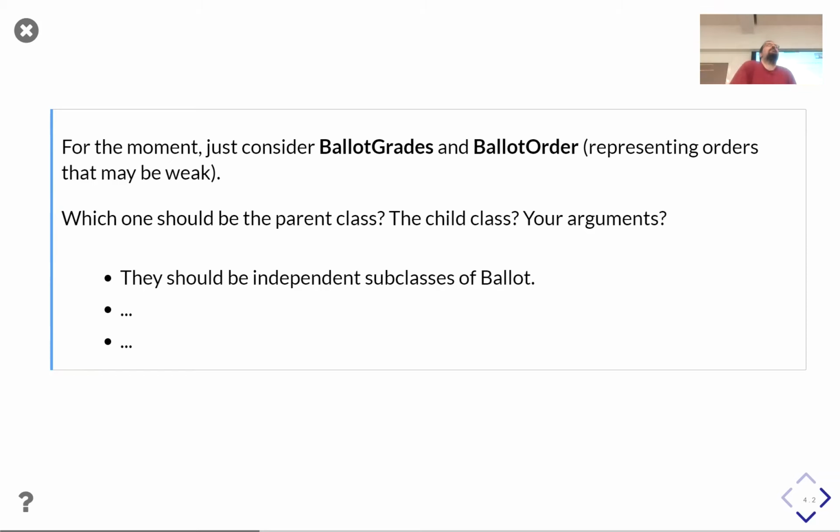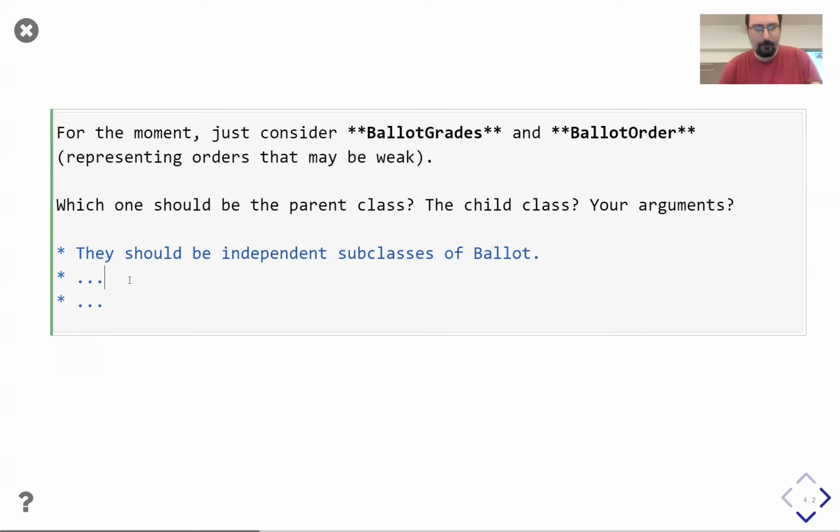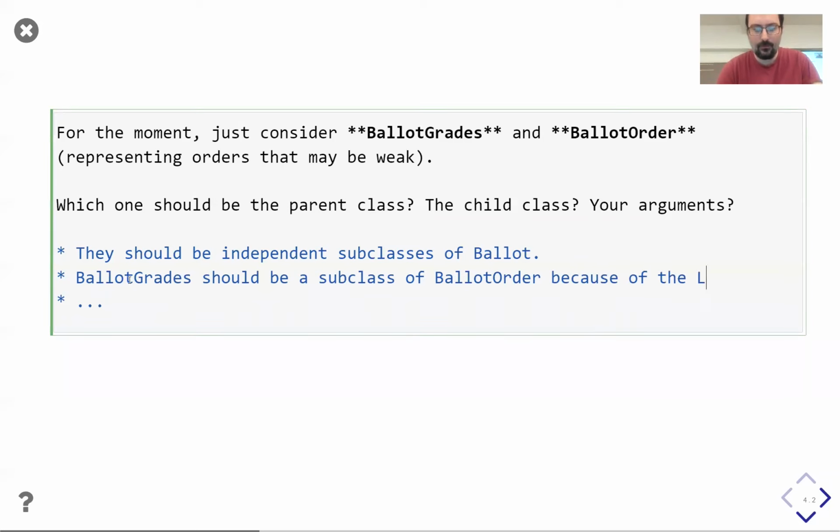Otherwise, if I remember the SOLID principle correctly, ballot grades should be a subclass of ballot order in the sense that if you've got a grade, you can do all the things you do with order. But maybe there is a way to say it's the other way around. It's LSP, yes, the Liskov substitution principle. Okay.